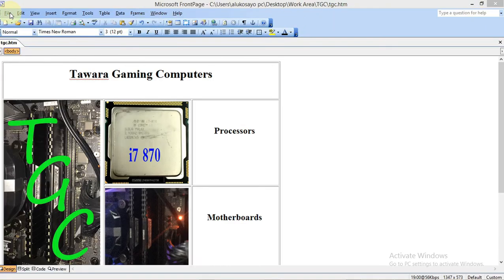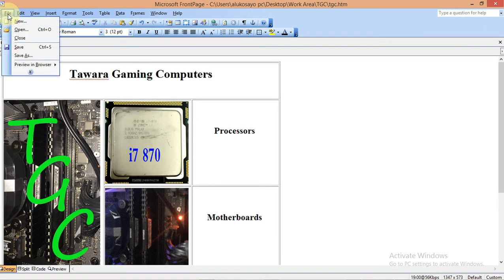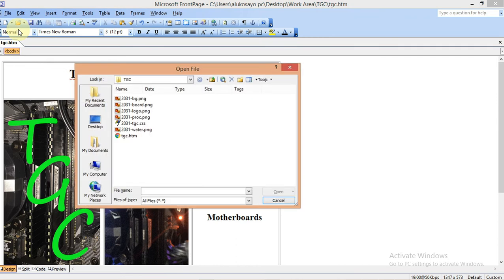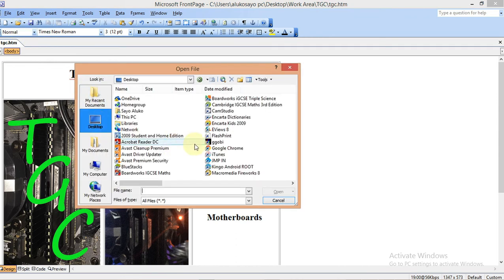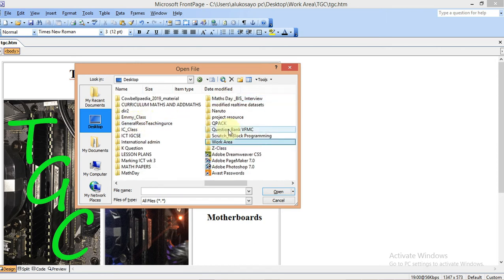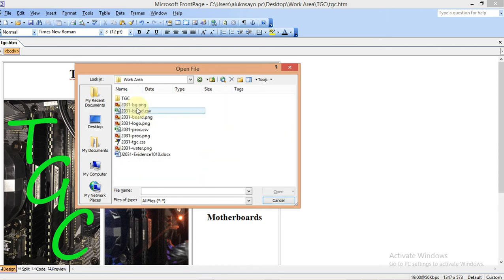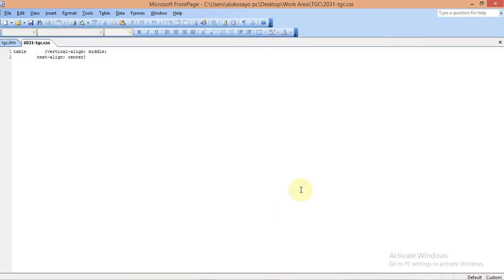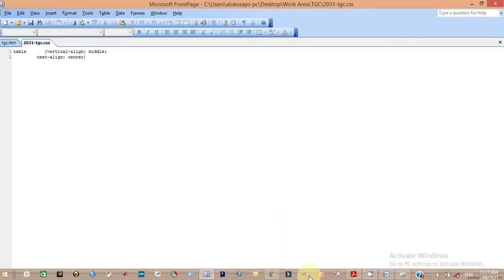Okay, so to open, just go to file, then open. Then I want to make sure that I'm in the right directory again, desktop. Don't mind me, I just need to be careful. Okay, work. Okay, so this is my work area. Make sure that inside this tgc, okay, so this is it now, so you can open now. Okay, so this is the result.